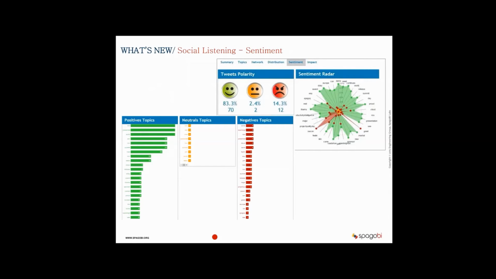Then this is the sentiment part, a sentiment analysis on the tweets that you have downloaded, and you can see here at the very top the very aggregate information, a summary of the percentage of positive, neutral and negative tweets, and then you have a drill down by topic, so you can see that, for instance, when people are happy they are talking about these and these topics, while when they are not happy they are talking about these other topics, and in a similar way for the neutral topics.